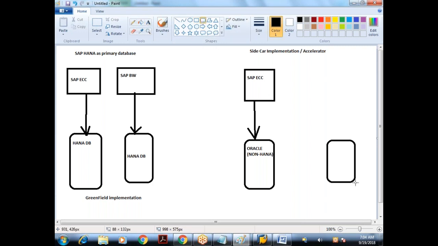So the customer will come to you. Okay, assume that you are supporting a customer in their business. The customer is saying that the performance of this report is very low. It is taking too much time to show the result to me. So what we have to do? We need to convince the customer to migrate their database to what? HANA database.